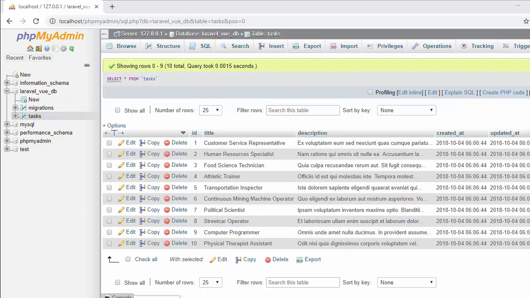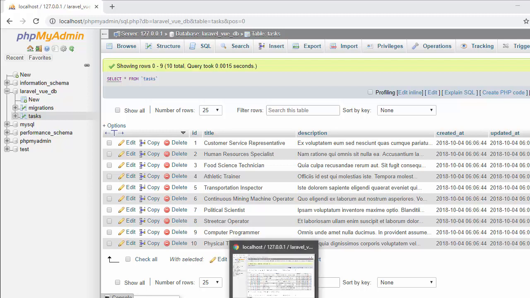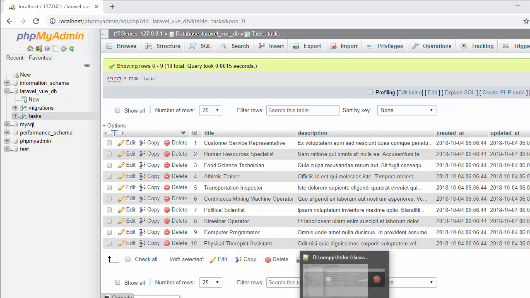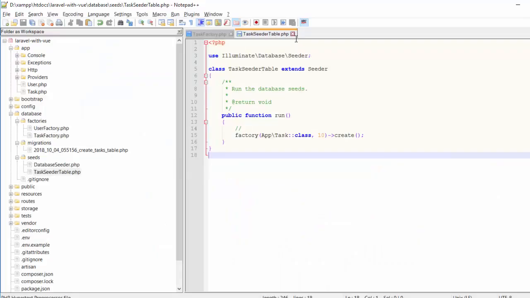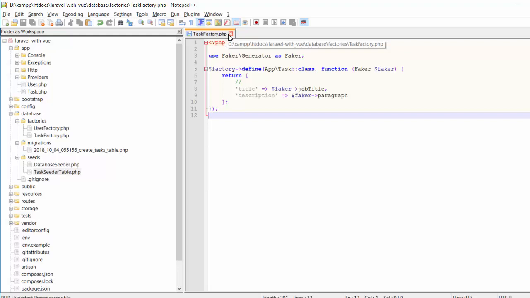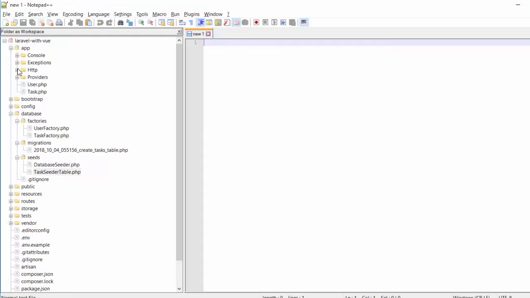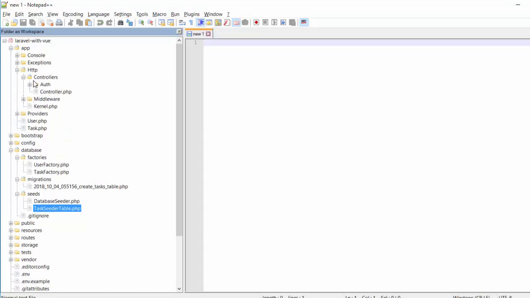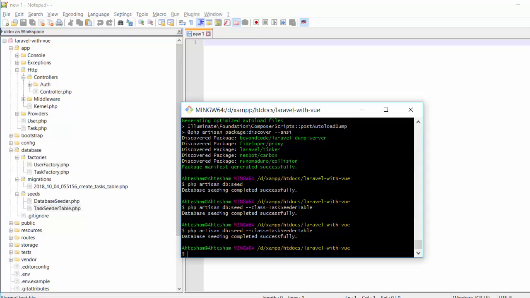So let's create an API for Vue.js. Okay, I'm closing these two files. I will need an HTTP controller, so let's create a controller.